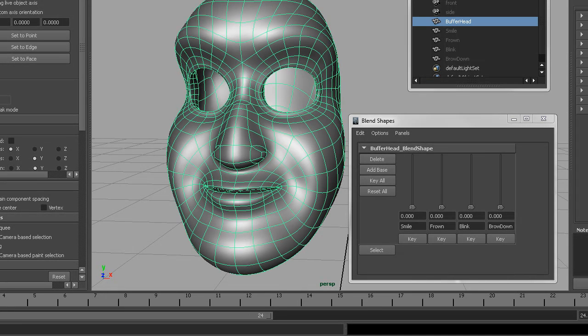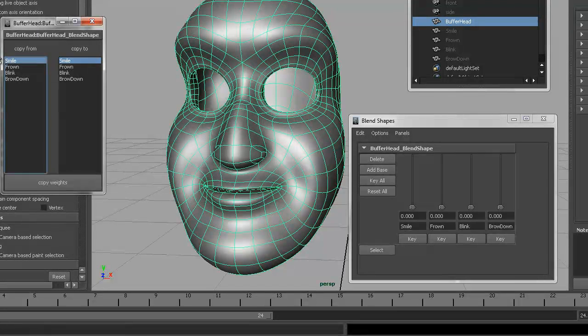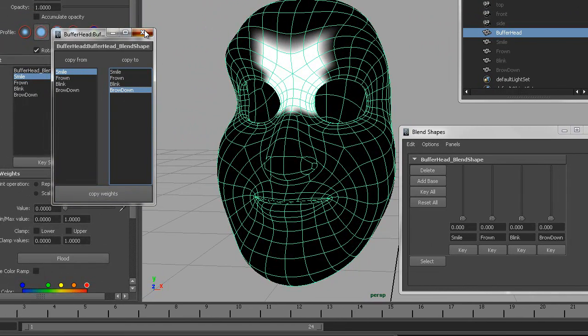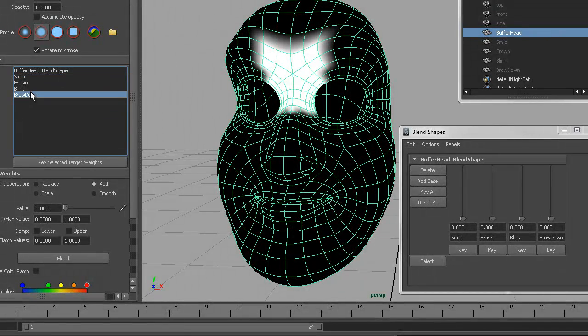There's a script here called copy. It lets me copy the paintings from one blend shape to the other. It comes with the JSON Zipa book. I'm going to copy the smile to the brow down. Okay, so now I have the smile and brow down the same.